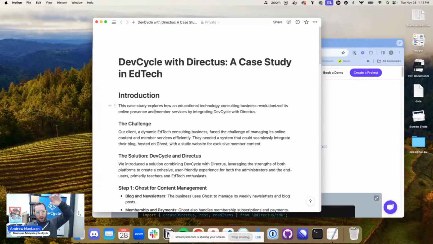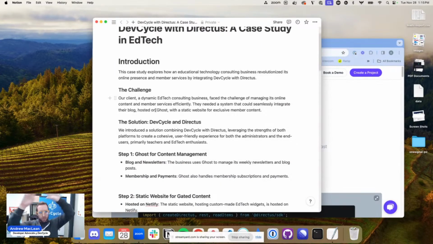Imagine that there is a fictional ed tech company who is looking for a way to manage membership. They've got a couple of places that they exist online. They've got a blog, and then they've got a static website. The blog is hosted on Ghost. If you've never used Ghost, it's a really great platform, and you can self-host it.